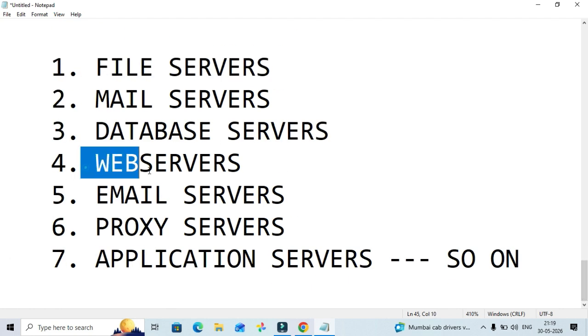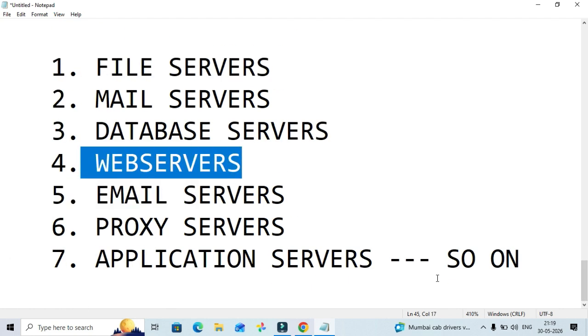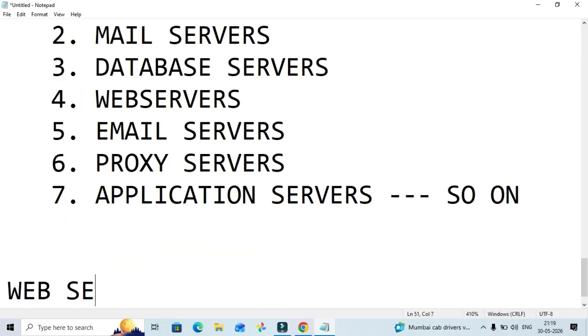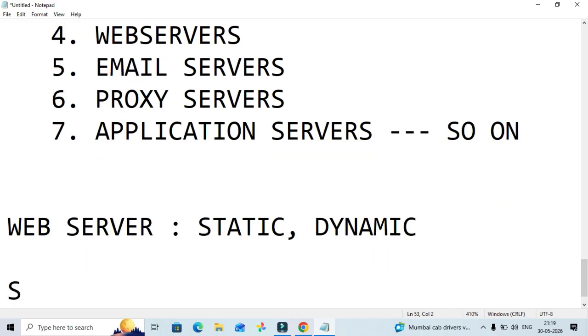Among these, the web servers and the application servers are extremely important for us. So what is meant by a web server? There are two kinds of web servers available: one is static and the other is dynamic. What is meant by a static web server and what is meant by a dynamic web server?